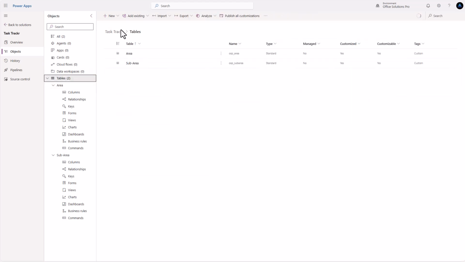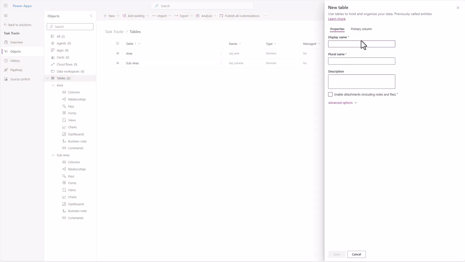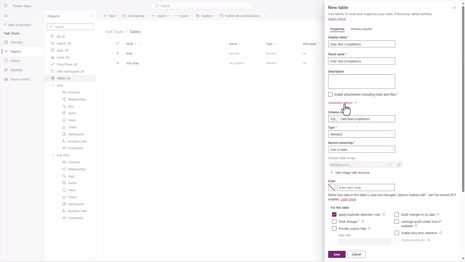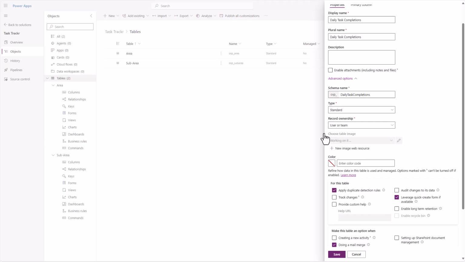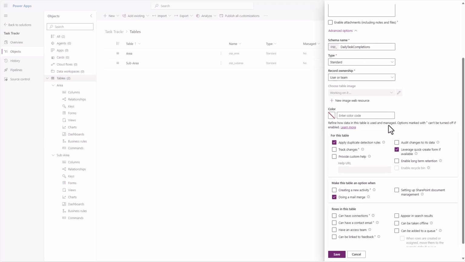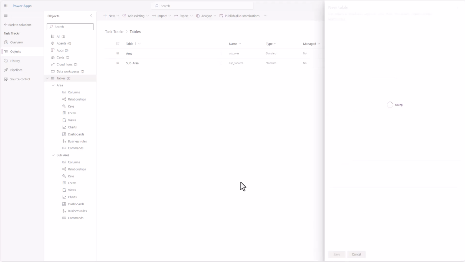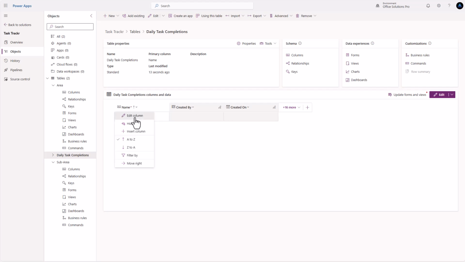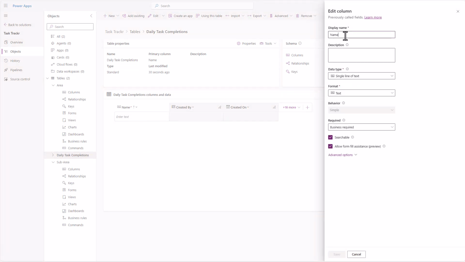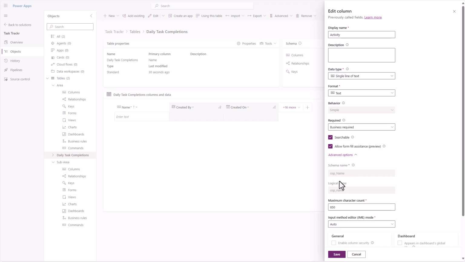All right, now we can go ahead and create our last table here, and that'll be our daily task completions. And again, this is going to be a user or team for record ownership, and we'll go ahead and hit save. All right, we've got our table. Let's go ahead and change the name of this to be our activity. Now, again, this is probably where it's really important to pay attention to this character count limit. This is max 850. It can never go more than 850.